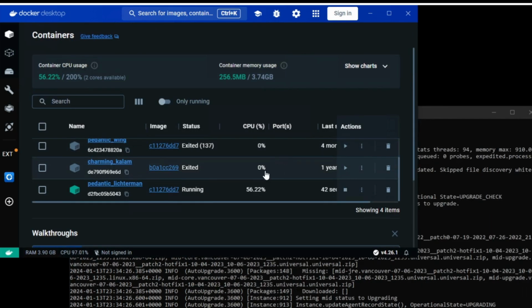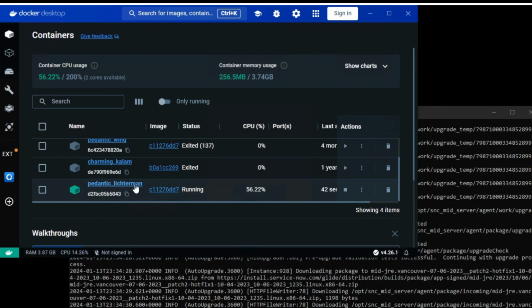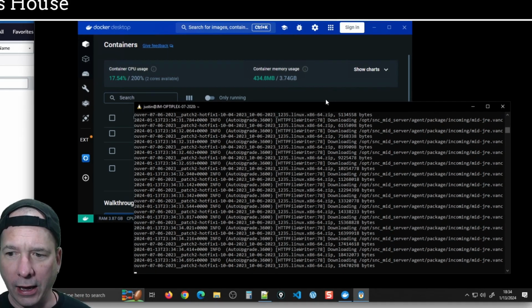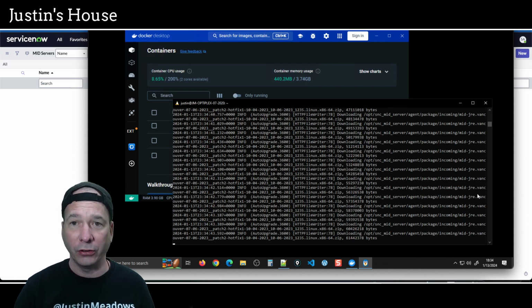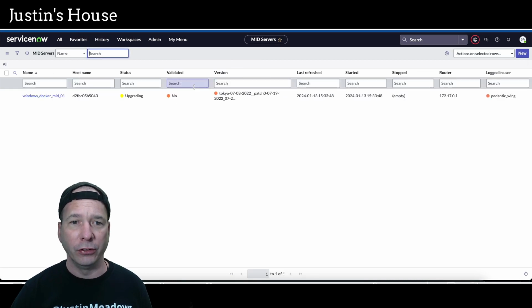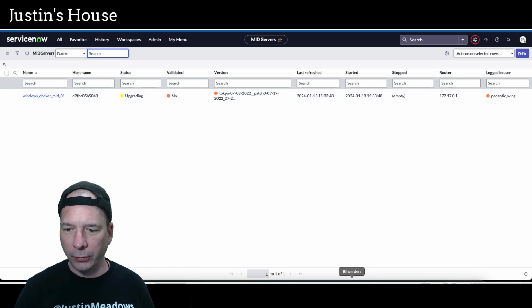Oh, there's 4 items. Let me scroll down. Okay, now I've got a new one here called Pedantic Lichterman is now running. So it's running off to the races. It's doing its thing. And actually the first thing it's doing is upgrading. So you can see it's grabbing patch 2 hotfix 1 for Vancouver. So that means it's successfully connected to my instance. So now we should be able to go back here and hit refresh, and I should see a mid-server. Yes, I got my mid-server. It is upgrading, so we're going to let it upgrade.